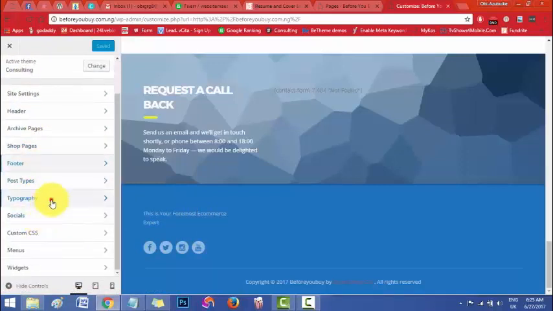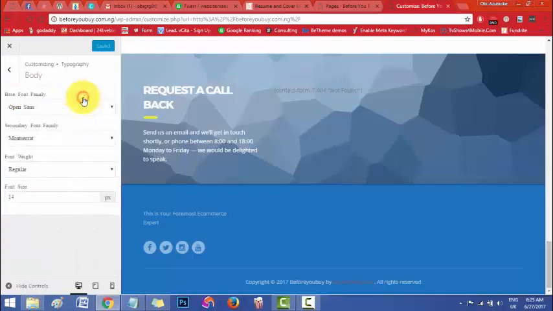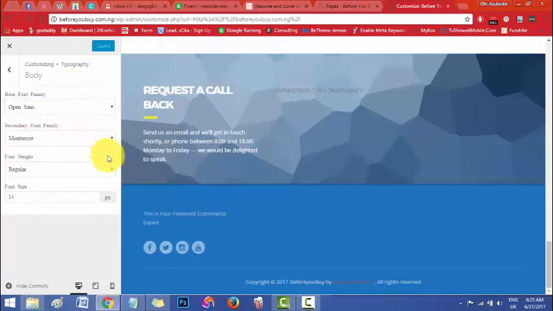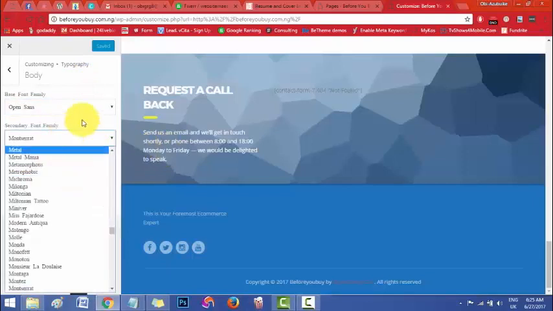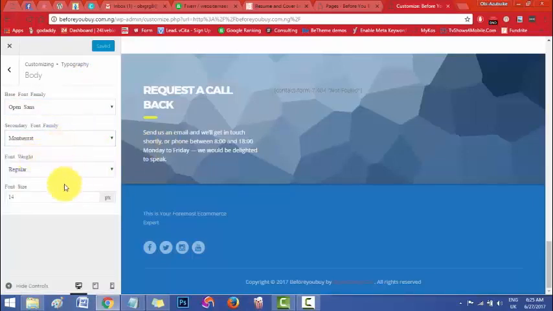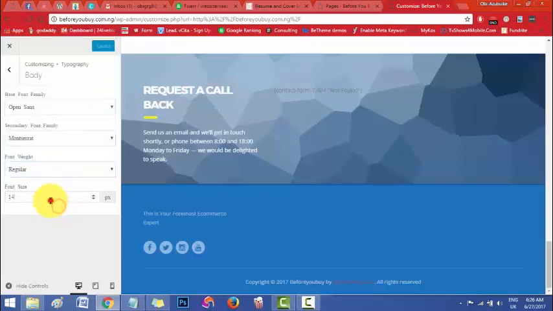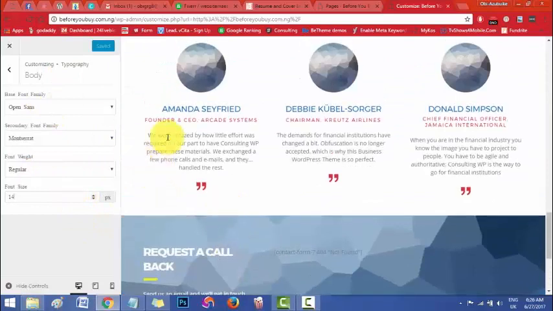Under the typography, you can change the kind of font that is currently in operation. You can see we are working with Open Sans. I'm going to leave it as it is. Montserrat is the secondary font. You can see the font type, font weight, regular. You can make it very thick, very bold. You can make it italics. You can see the font size. So all these can be changed, depending on the preferred font of your client.